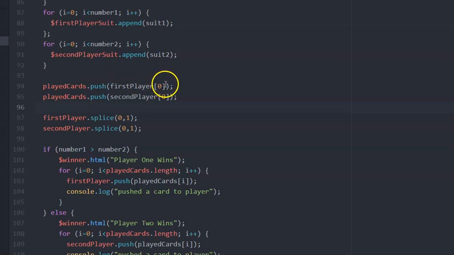So we're pushing to played cards the 2 cards. First player's first card goes to the played cards pile, the array, and the second player's first card gets put in the played cards pile. Okay? And then we're going to remove those cards from the pile, right? Just imagine them playing. You take it out of your pile, you put it down in the middle. That's your played cards area. So it's not in your pile anymore.